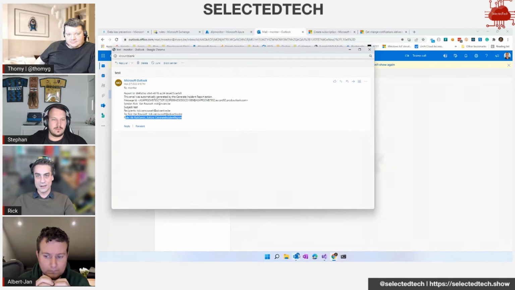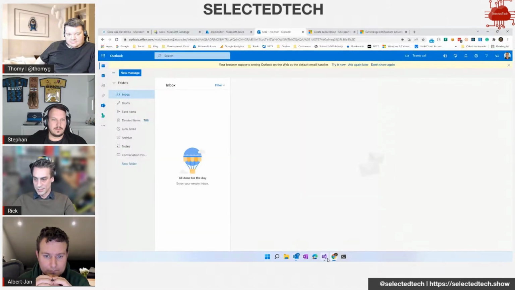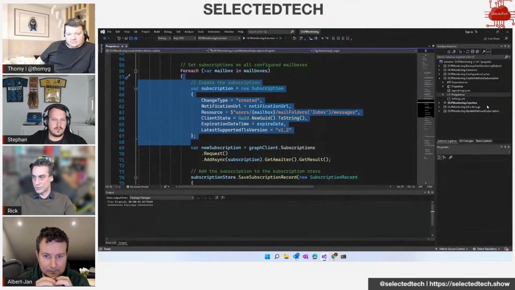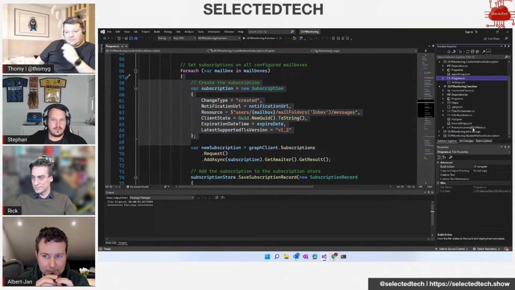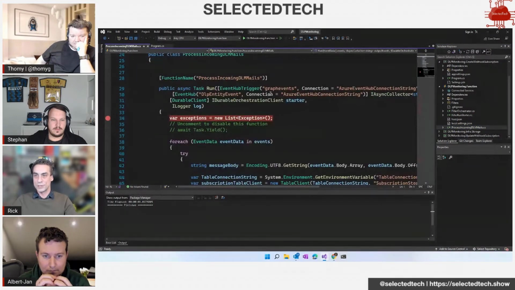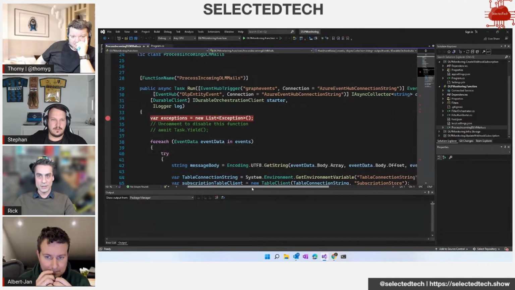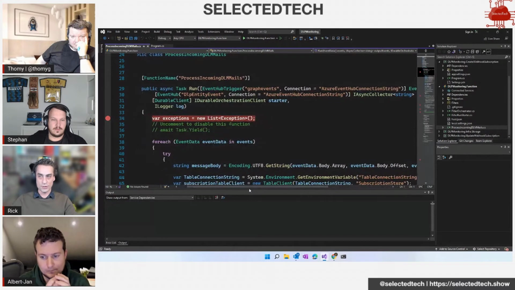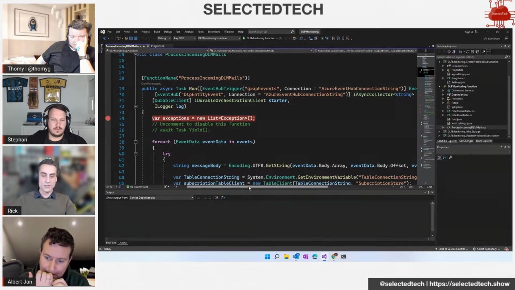Now comes the cool part, actually. You saw it disappear. So it's instant. You saw it disappear because I have a subscription, and in that subscription I'm saying, okay, process all incoming mails. In this case, I'm using durable functions. Why? Because I have lots of steps that need to be taken. One takes a little bit longer, one's a little bit slower.